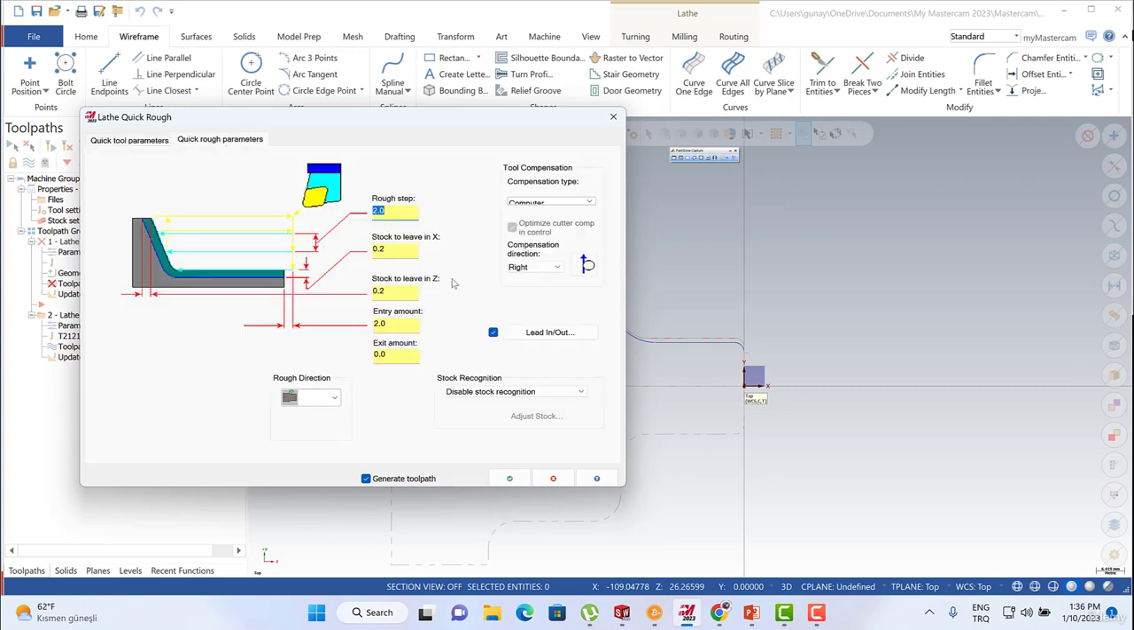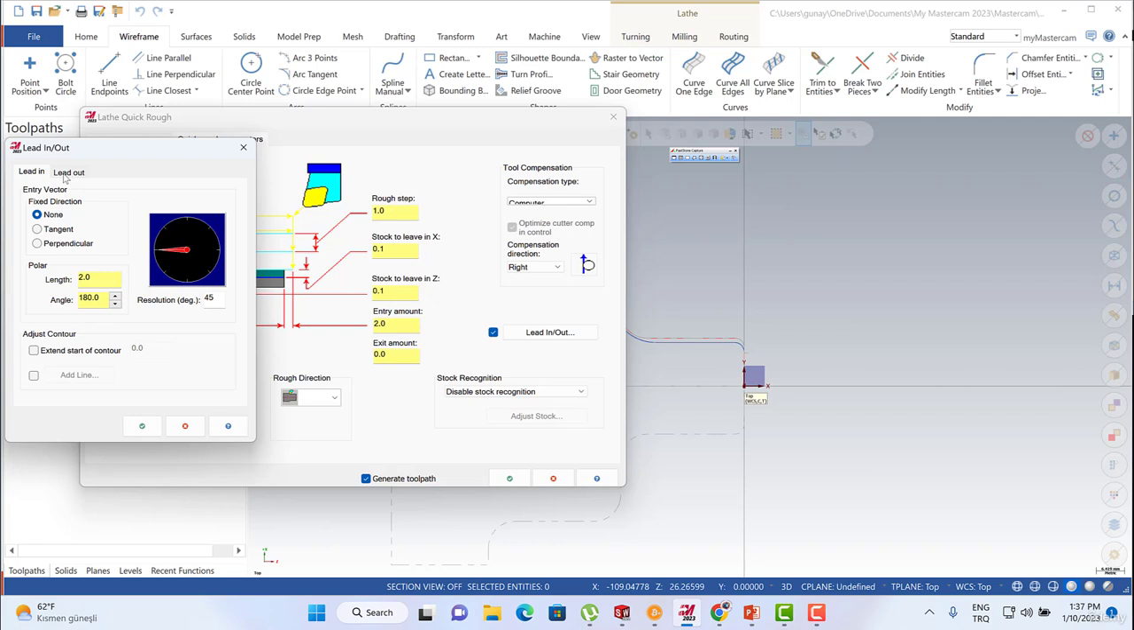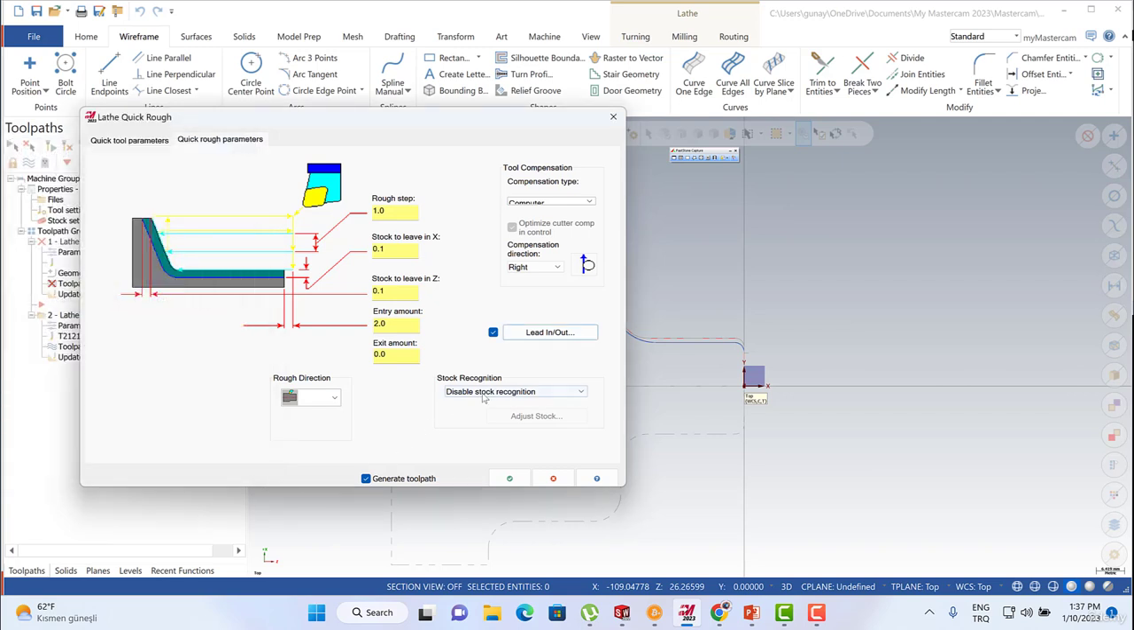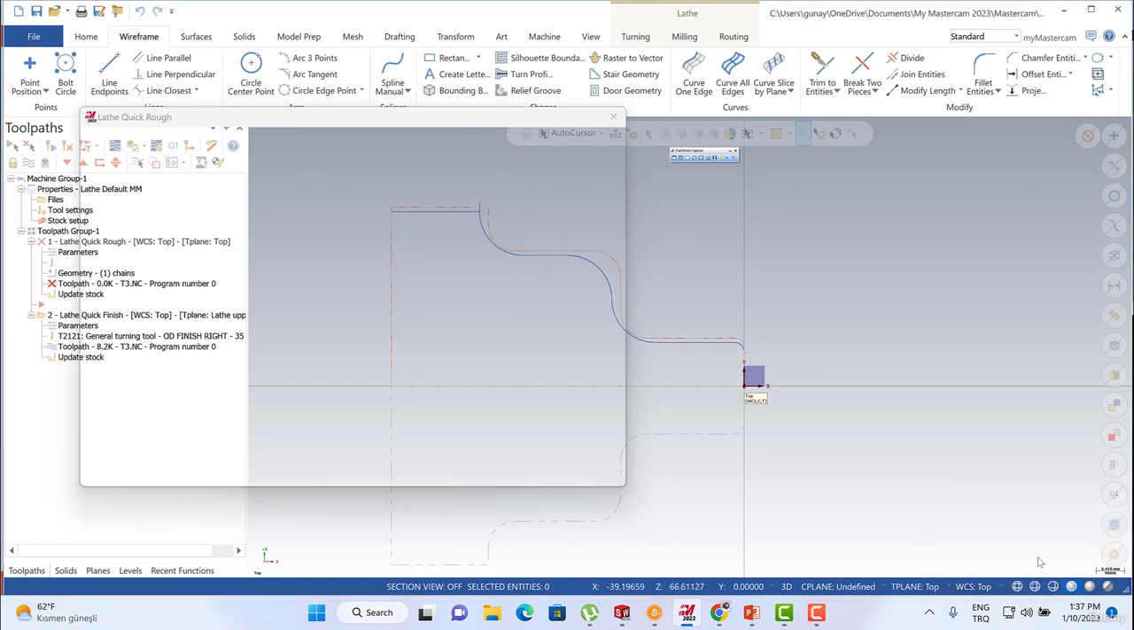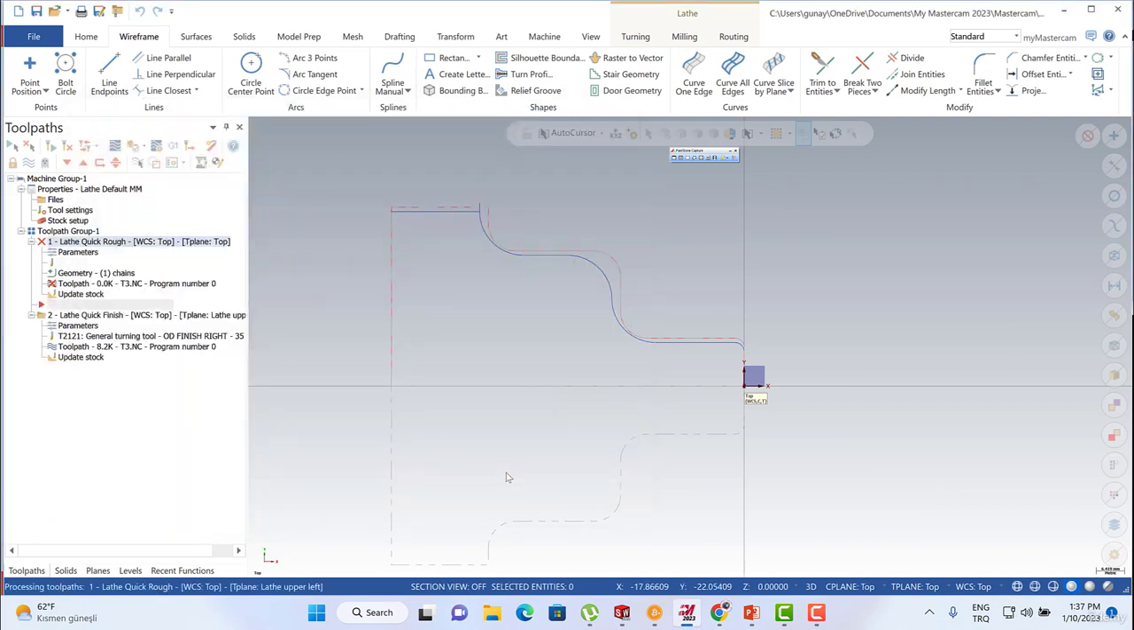And then when I turn to roughing process, this is my roughing step. This is my stock to leave on the x-axis and z-axis. And this is going to be my lead in and lead out process. And then actually we need to activate stock recognition and adjust stock parameters. Everything seems fine. As you can see here, I don't want to change that. And then I'm going to recalculate it.